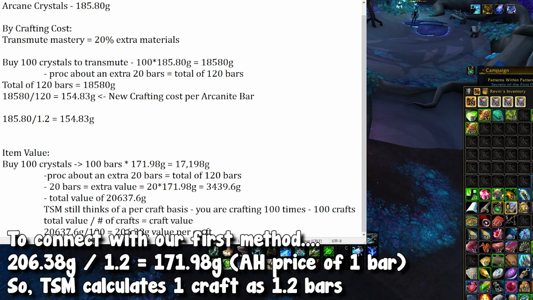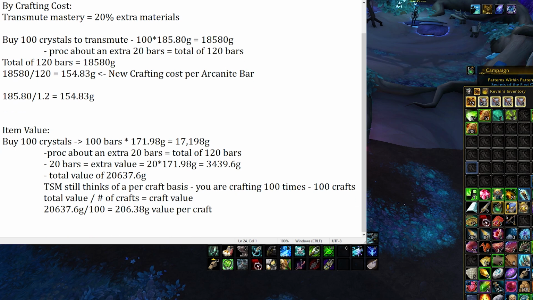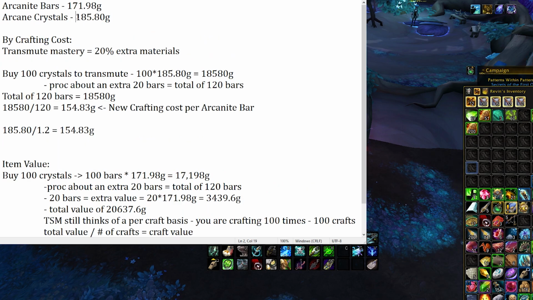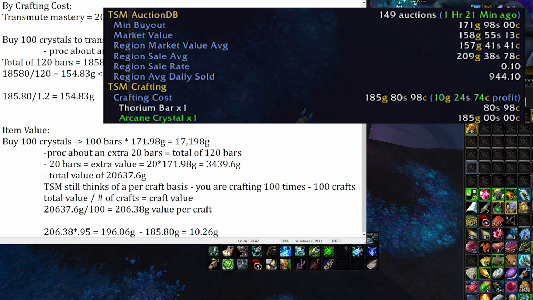And so you're like, okay, where are you going with this? This is what TSM is valuing per craft, aka what it is reflecting on the tooltip. Now, of course, there is an auction house cut, so you have to take that away from it, which you just multiply by 0.95, so you get an actual item value of 196.06. Then you take that from the crafting cost, which is that 185.80 right there, which means a leftover profit of 10.26 gold. If you guys refer to the screenshot which I showed you previously, and I'll have on screen right now, that is indeed the profit reflected on the TSM screen.